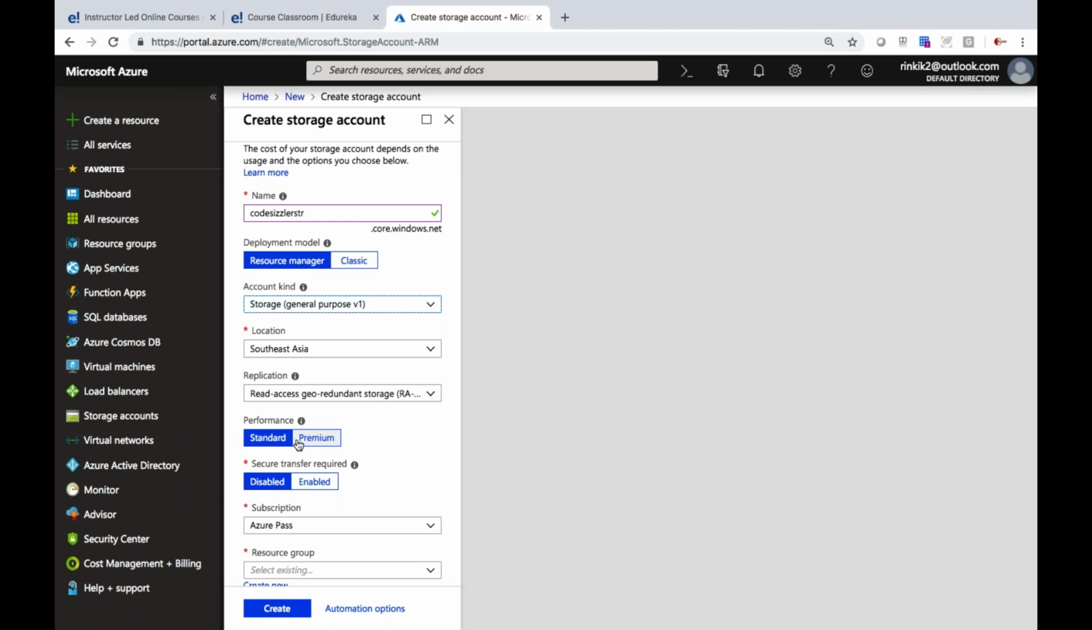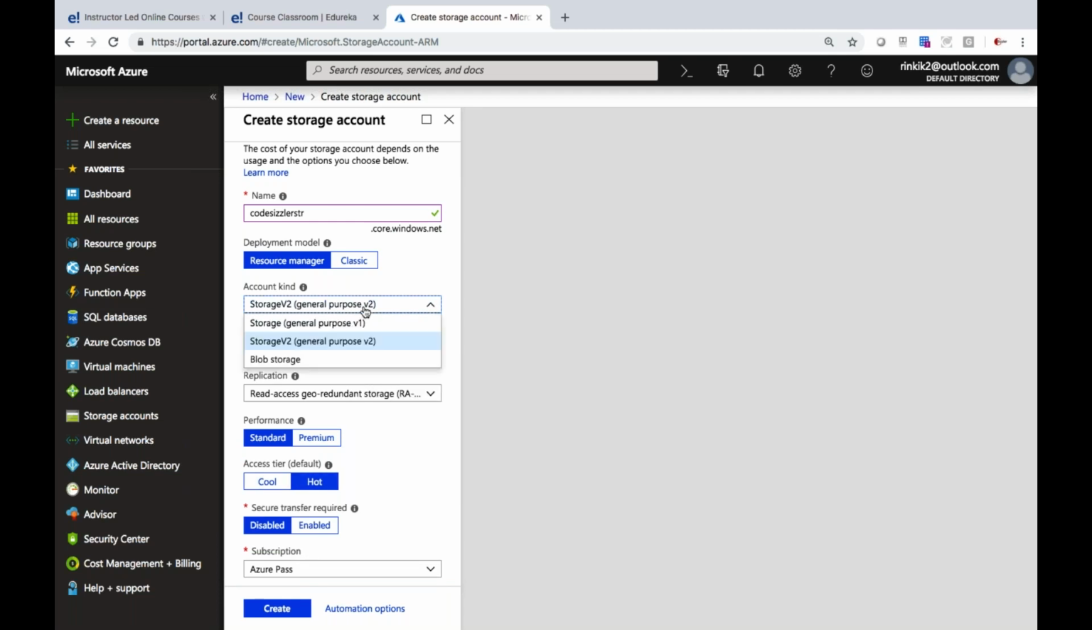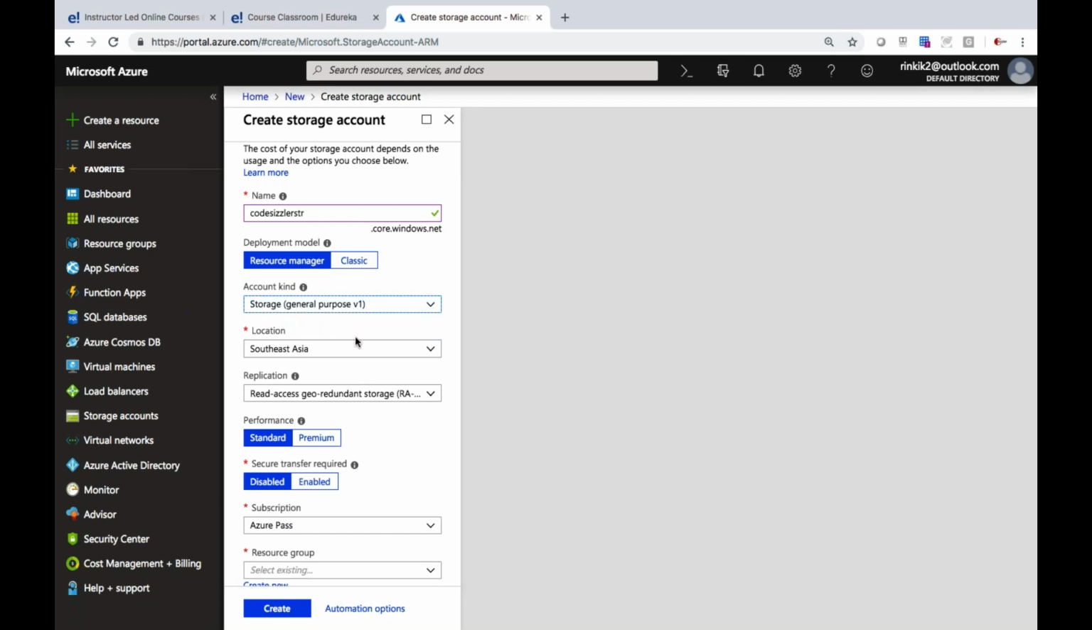Okay. And you have the secure transfer required option, which is the encryption and decryption you're going to communicate with. If it's going to be a V2, when you say V2, you would have these things as the hot tier and the cool tier. And then you would have blob storage, which is just a blob, not the other things. Let me go for this storage, general purpose one.